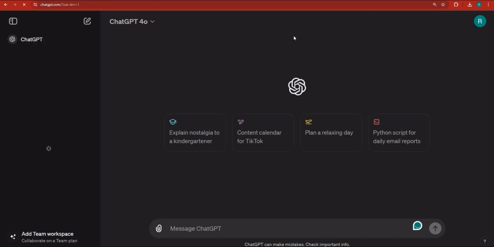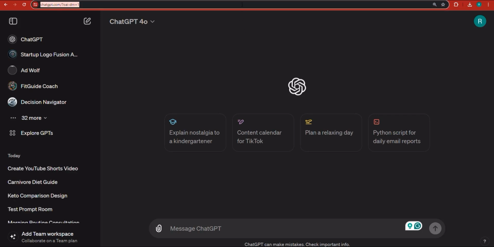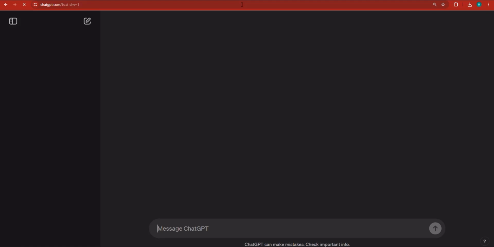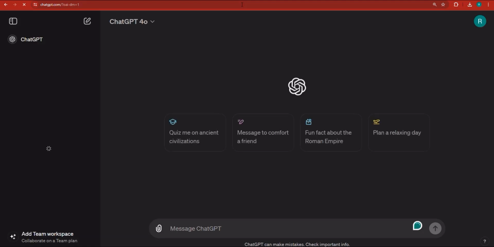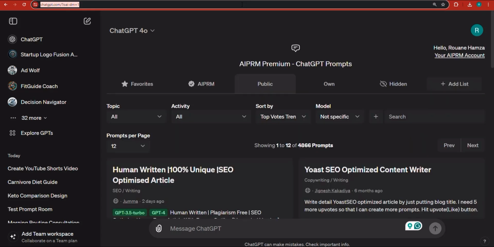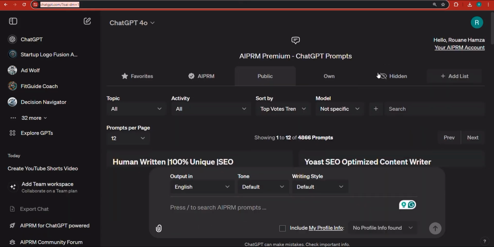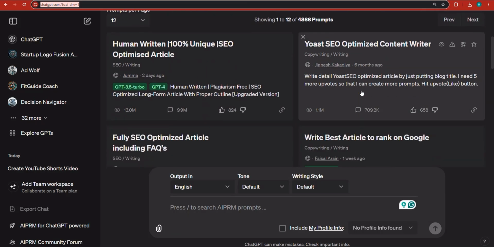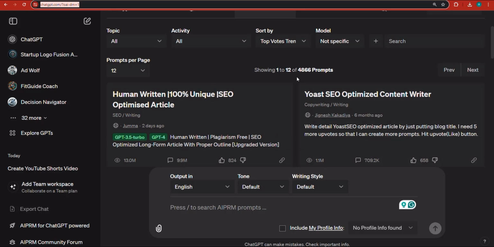So here I'm inside of ChatGPT. There is no major difference here. Nothing has happened yet. In order for something to happen, I have to refresh the page once or twice for you to be able to see the difference with my ChatGPT. Still, there is no difference. So let me wait a couple of seconds. 1, 2, 3, 4, 5. Okay, good. Now you can see that ChatGPT changed like magic. Right now we have access to 4,866 prompts. All of these are prompts that you can use.